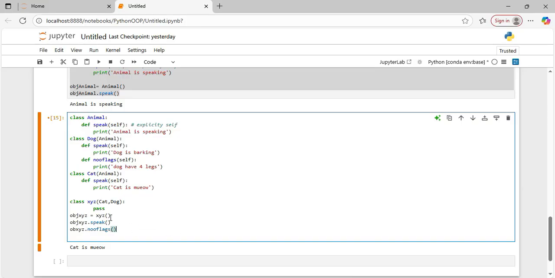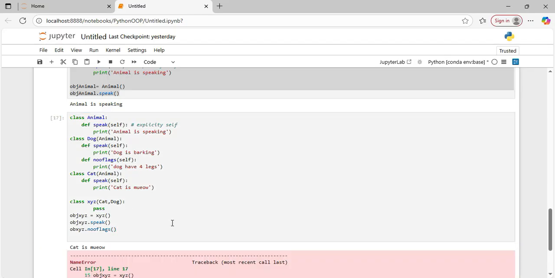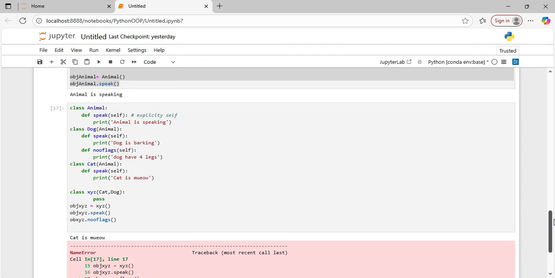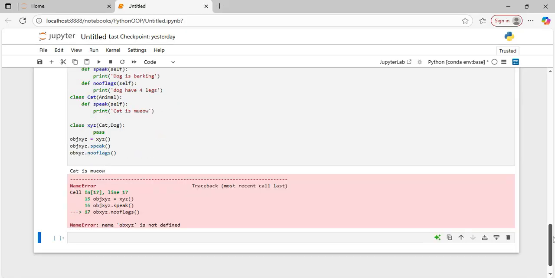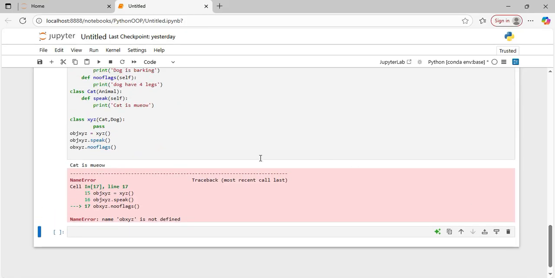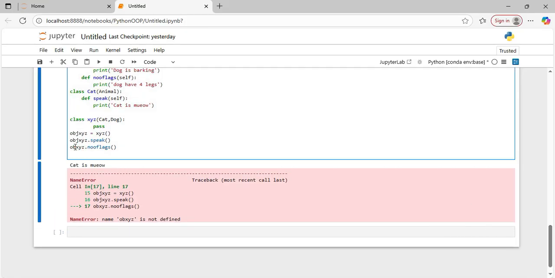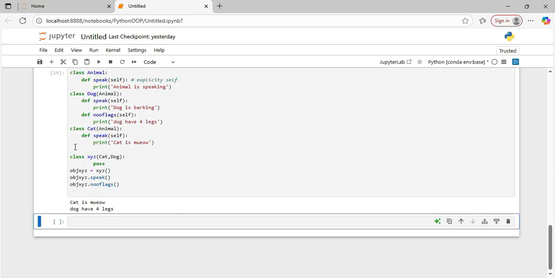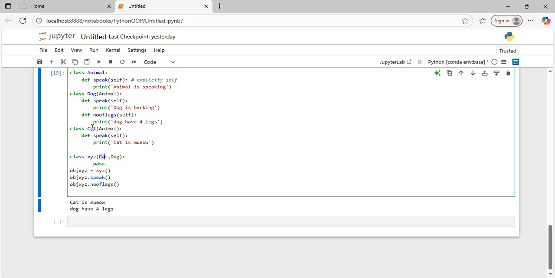Then it will say dog has four legs. There is a spelling mistake here, obj, it's the same. Yeah, this obj is a spelling mistake. So now dog has 4 legs. So whatever this order is, that is what will work on this.